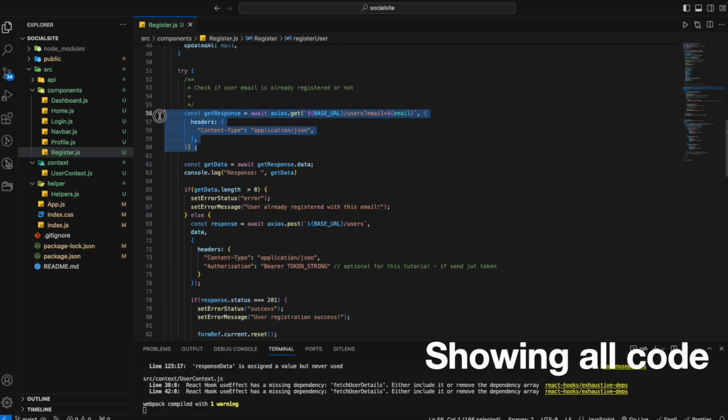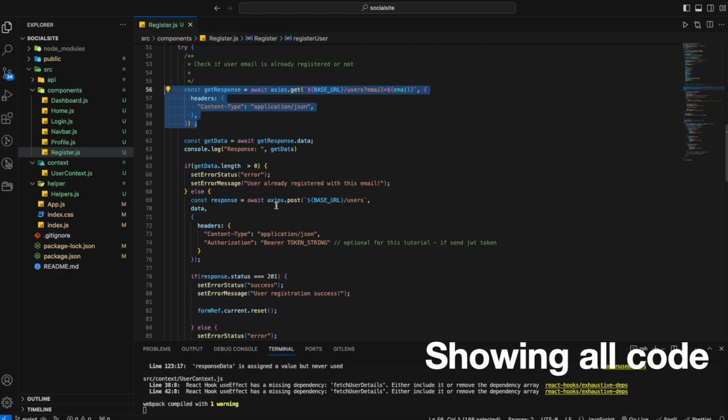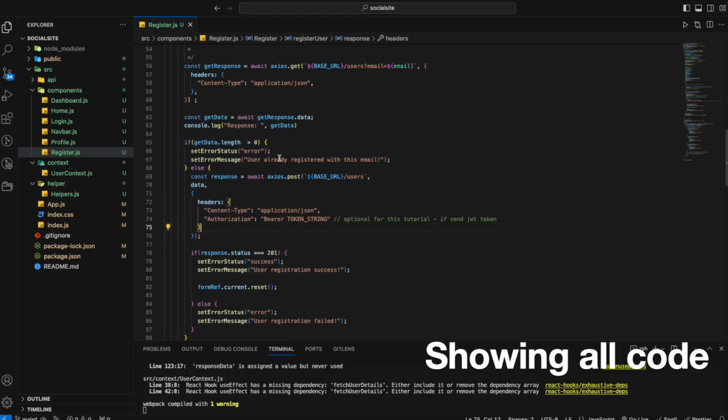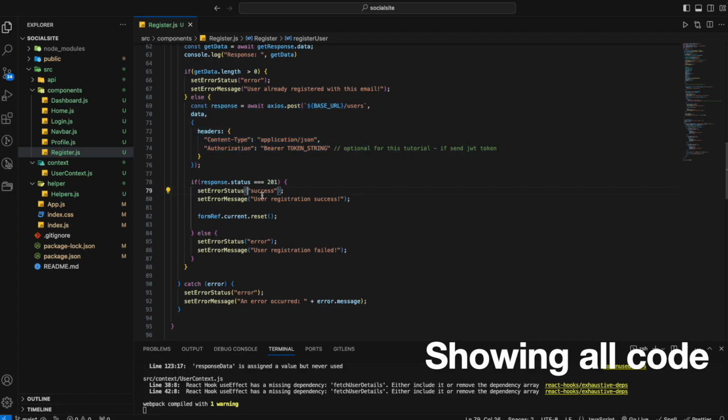Check the email. If the response is less than 0, then simply show an error. Otherwise, post the data. If after posting the status is 200, then success, otherwise something went wrong. After submitting the form, once everything is successful, simply empty the form.